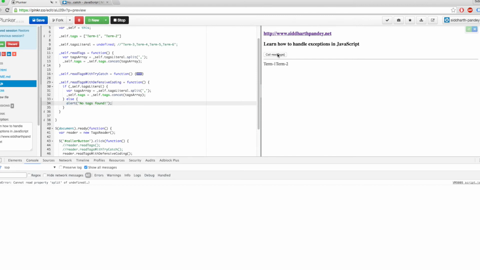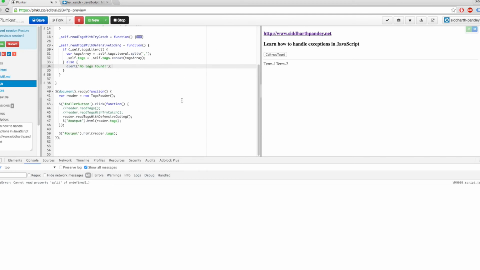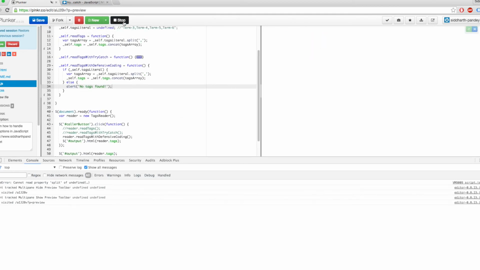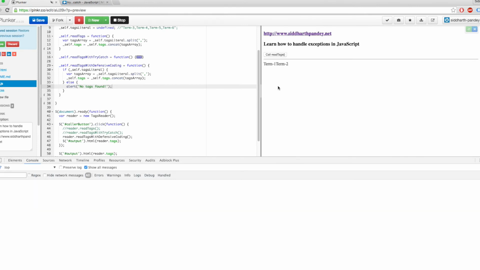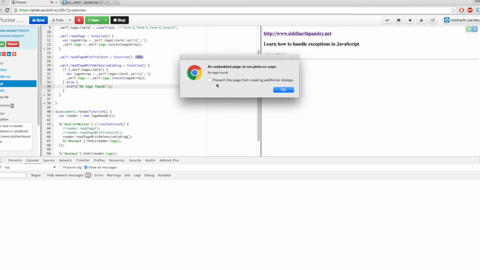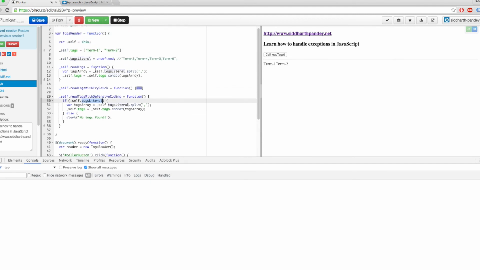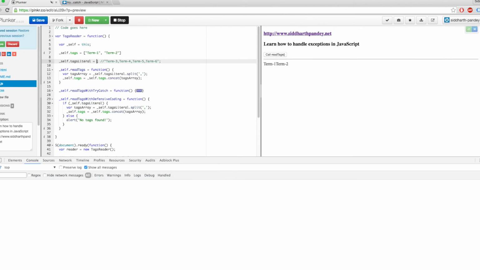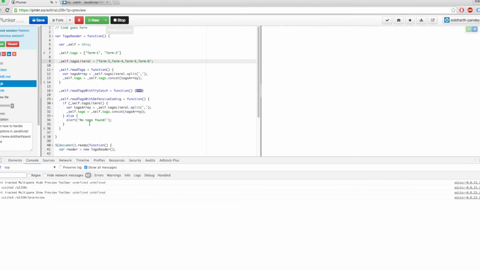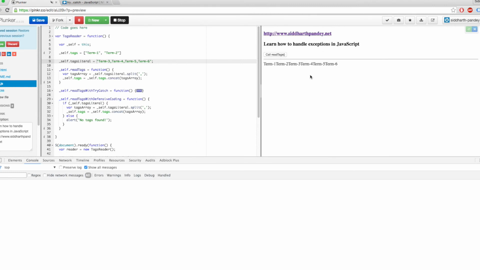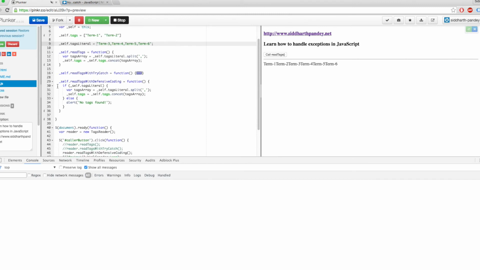So if I click on the button now, nothing is happening. So I just need to rerun the application. Now if I click the button again, you can see the no tags found alert was shown to the user. This is because the tags literal is undefined. So let me correct this statement. I will rerun the application. And if I click the button now, everything works as expected. So this is a good way that you should always go for, to code defensively using if blocks and other ways.